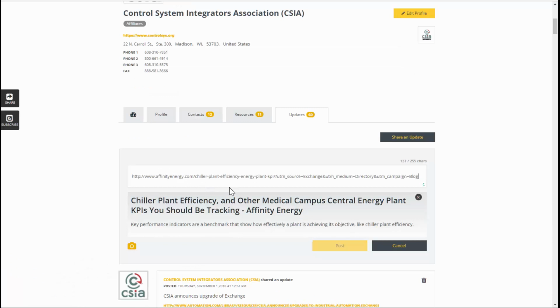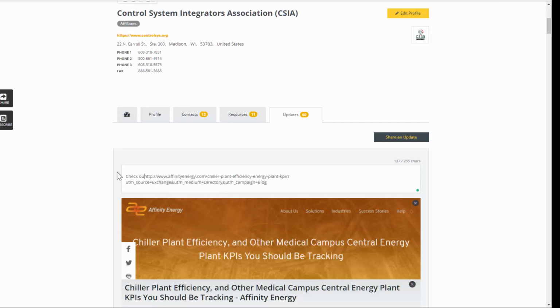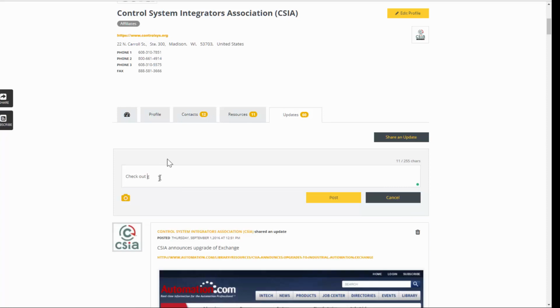Now, I might want to shorten this link. Note that we allow 255 characters, and this link is going to be taking up a lot of those characters. So if I want to add a little note like, check out our new blog article, that limits my characters. So what I probably want to do before I paste into the Exchange is shorten this link.